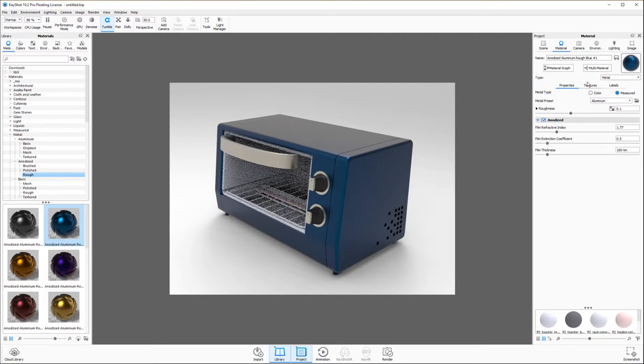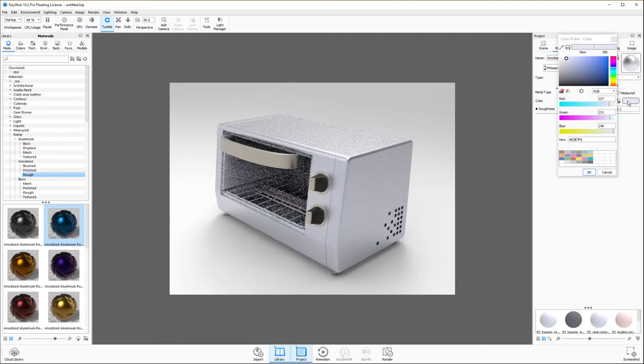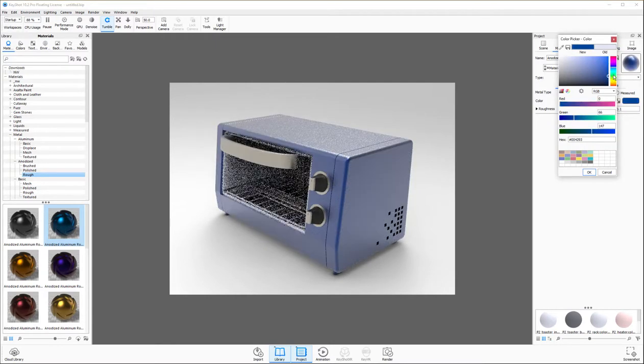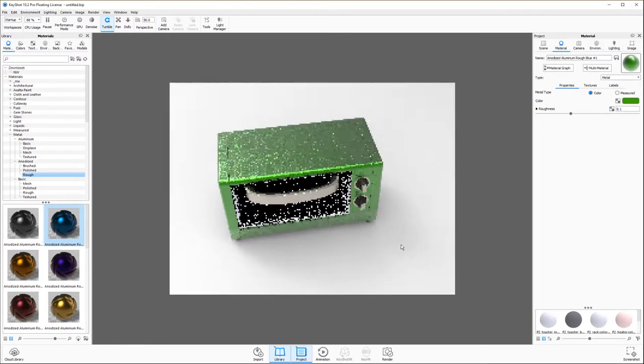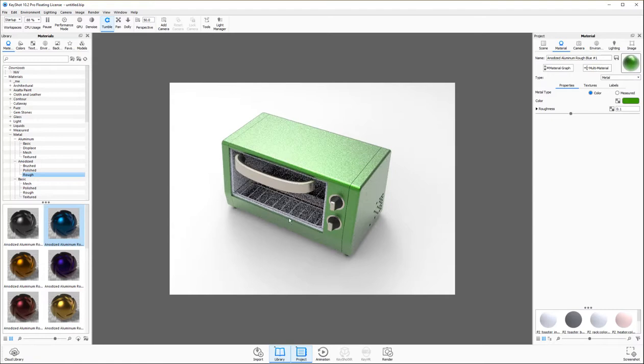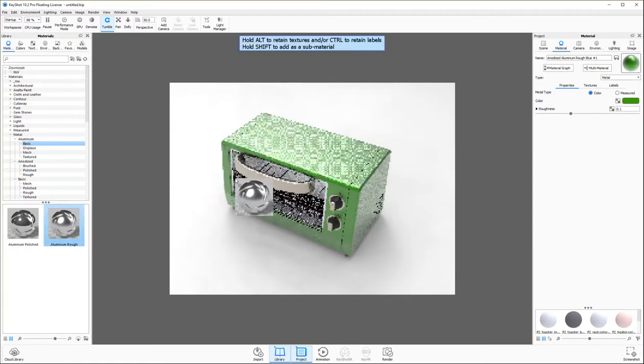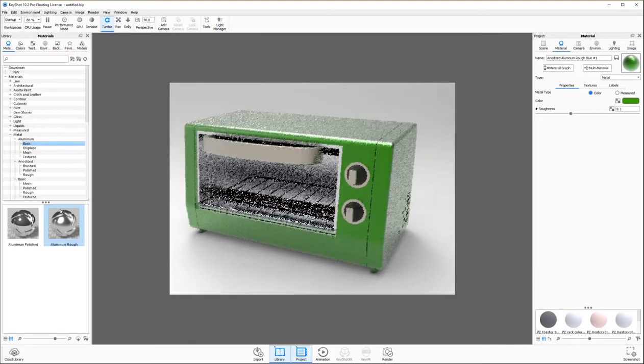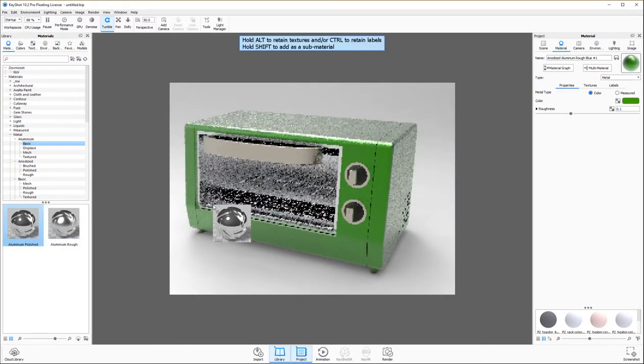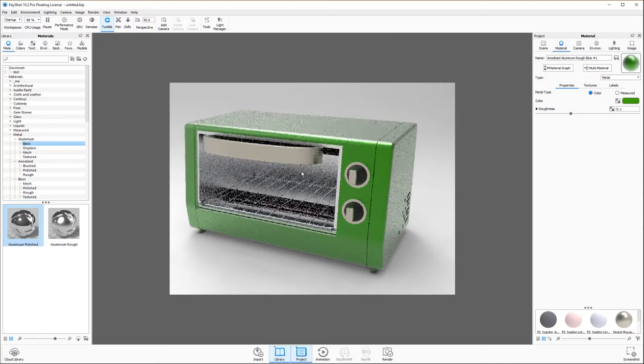So here, in the project panel on the right, I can click on color, and if I select this swatch, I can drag this around and dial in something a little bit different than the defaults that are offered. So I'm just going to go ahead and apply a bunch of materials to these different parts. Maybe I'll make the rack a shiny aluminum.